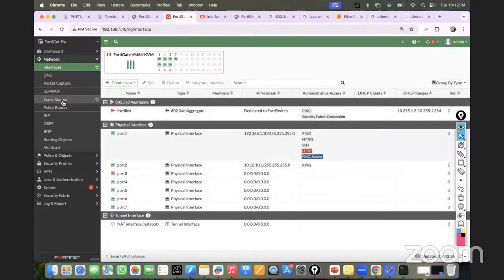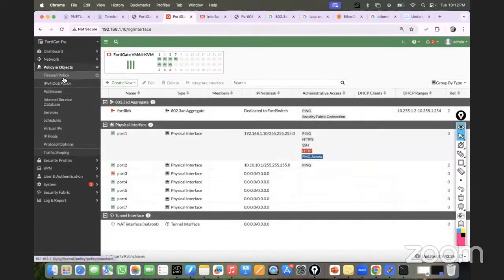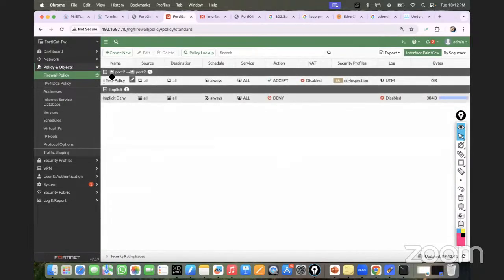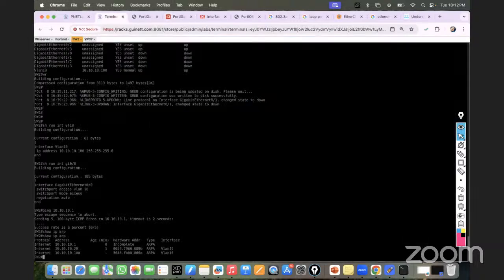Enable. Let me review the policy. I believe I'm not making any mistake in the policies. There is no problem at all. Port 2 to port 2, even this is not required. But let me check again.